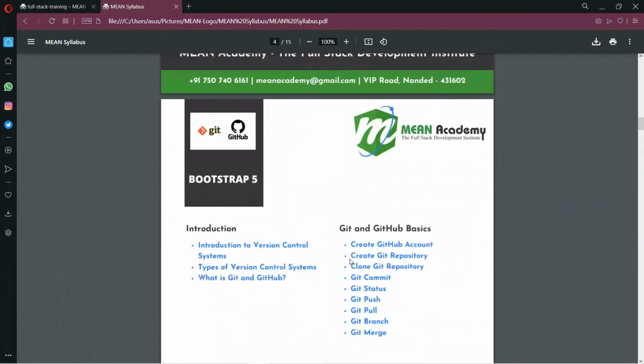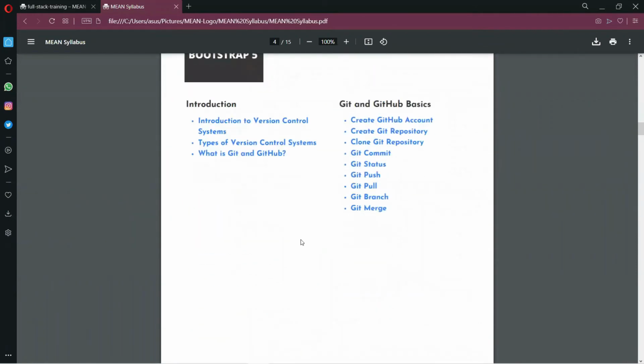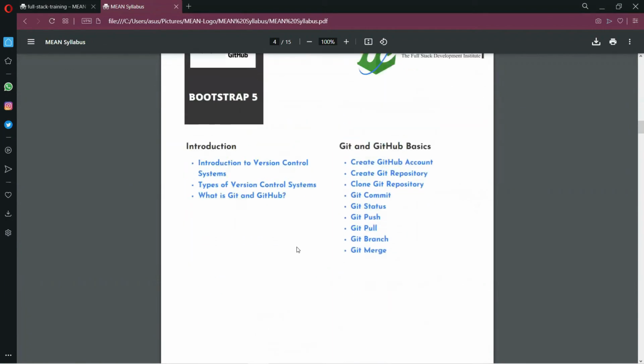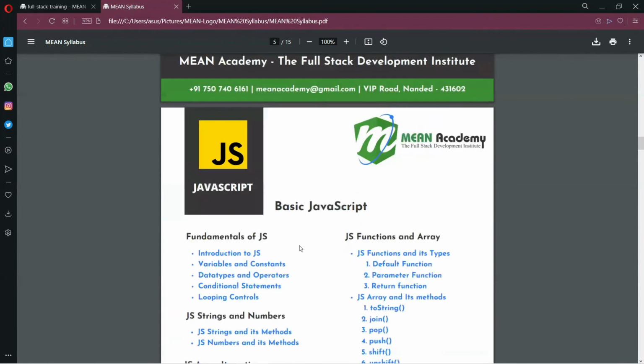Then after we start with, sorry, that was my mistake, it is simply Git and GitHub. Here we'll understand the version control system, the types of version control systems, what Git and GitHub are, and the difference between them. We'll create a GitHub account, create our first Git repository, clone the repository, and use commit, status, pull, branch, merge, that is, the basic commands regarding Git and GitHub.